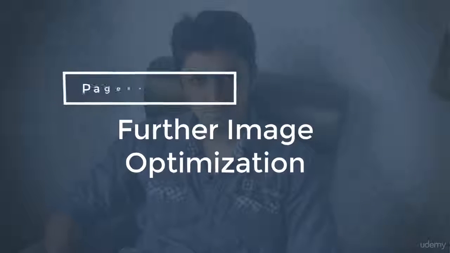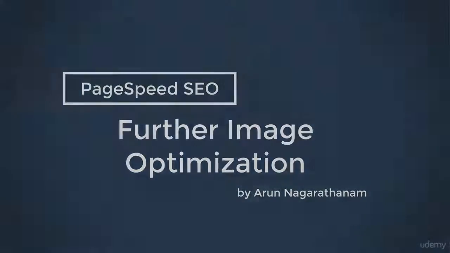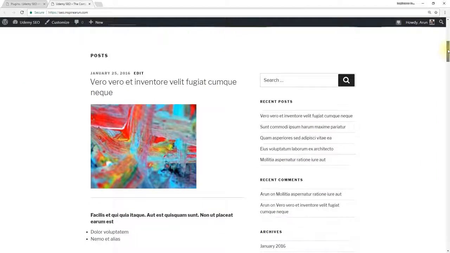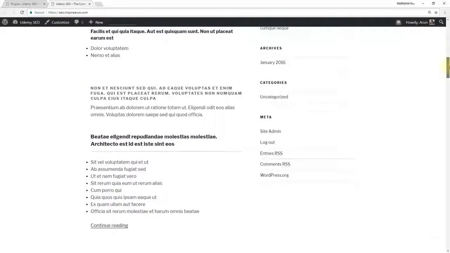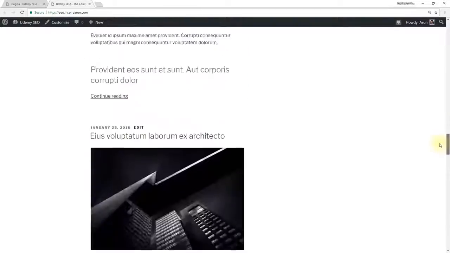In this lecture, we are going to add further image optimization using a new plugin. Here is our test website. You could have noticed there are several images in multiple posts throughout our homepage.